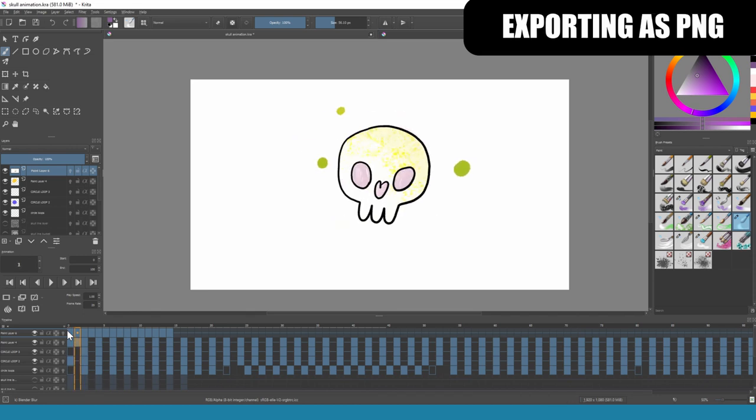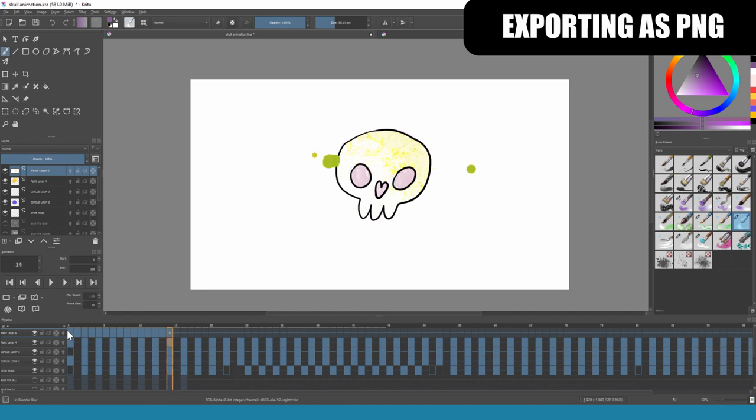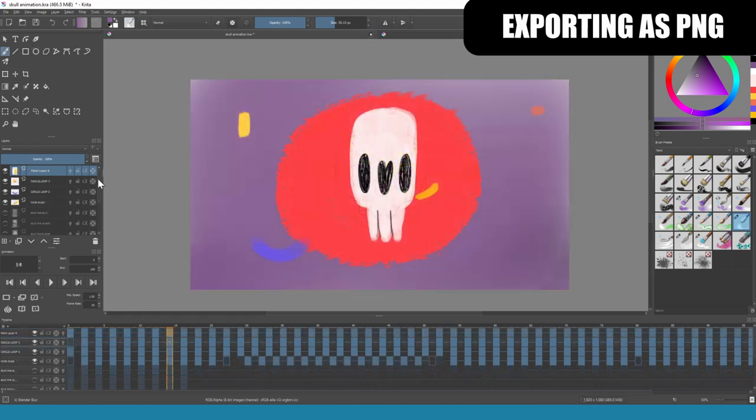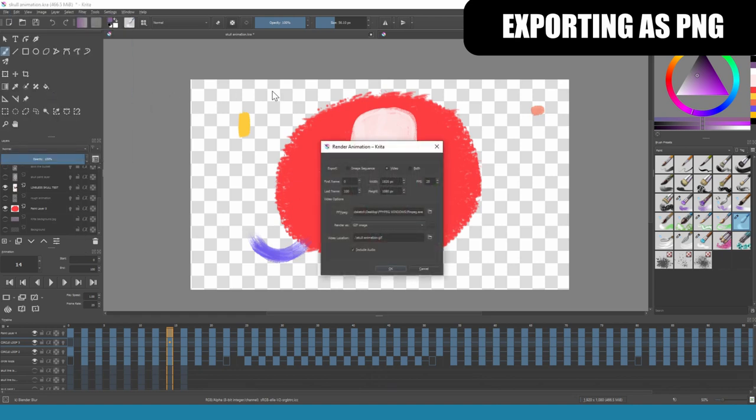When you're finally ready to export your animation, there are a couple of ways you can do it. Firstly, if you want to export your animation and bring it into an editing program to layer it up with the background, sound effects, and camera moves, you can export it as a PNG sequence. To do this, go to File, Render Animation, and from the top, select Image Sequence.